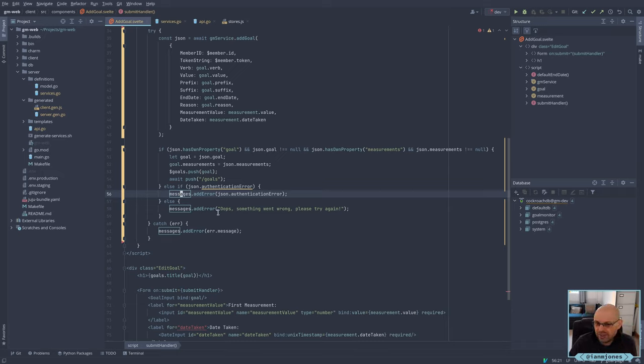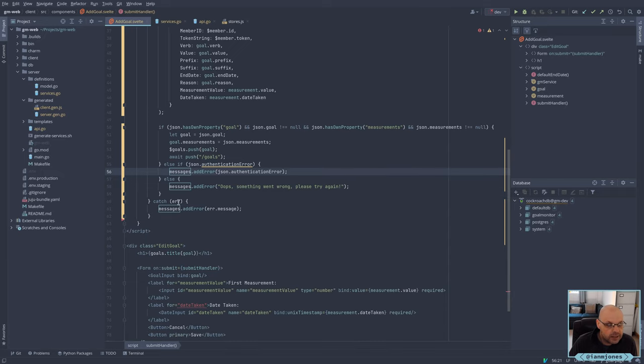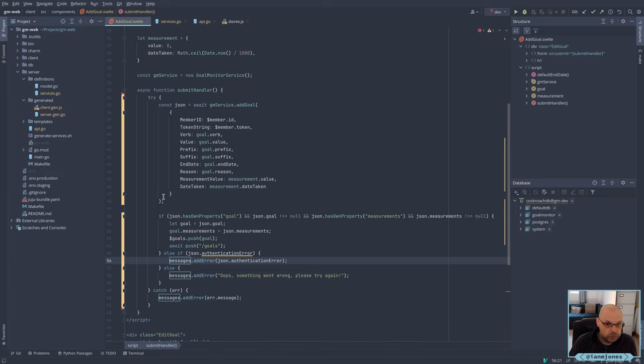If something else happens, I don't know what to do there. So at the moment, I'm just going to add a "Oops, something went wrong." Excuse me. Haven't warmed up my throat yet. And if everything really goes wrong, and we return an error from the server in the API, that goal, that GM service add goal, will throw an error, which we catch, and then we should be able to just put the message into one of those error messages that we still haven't got yet.